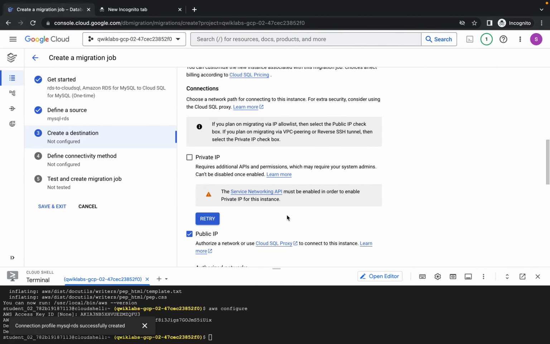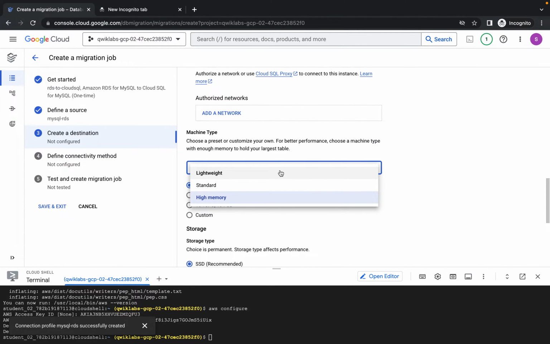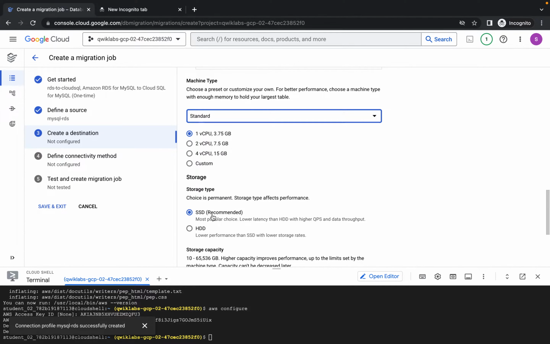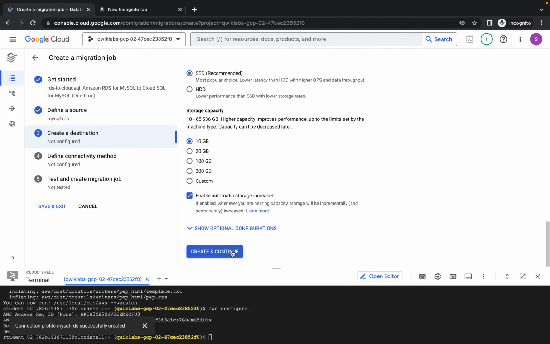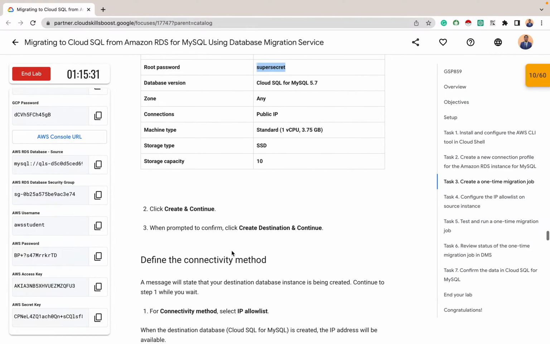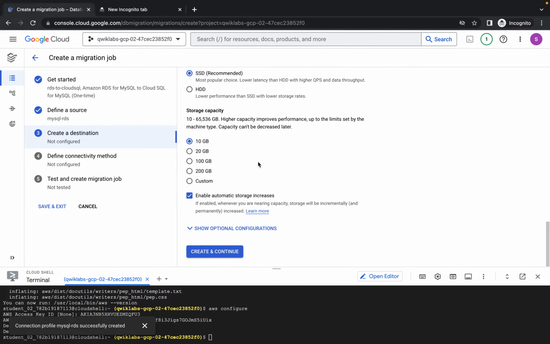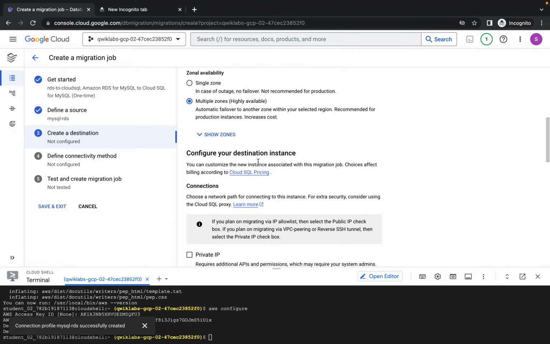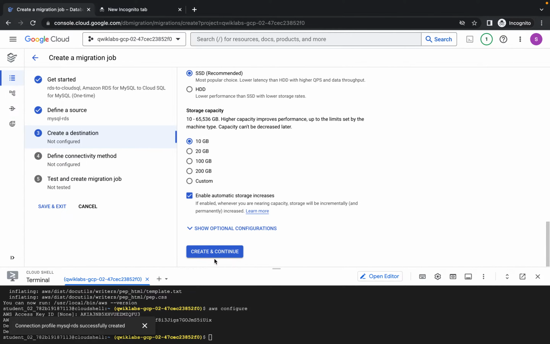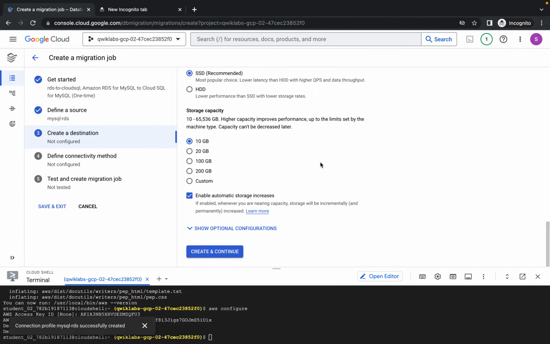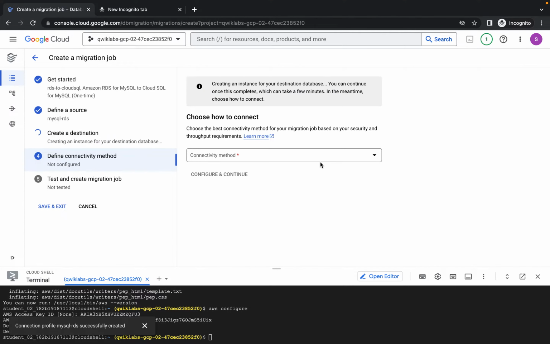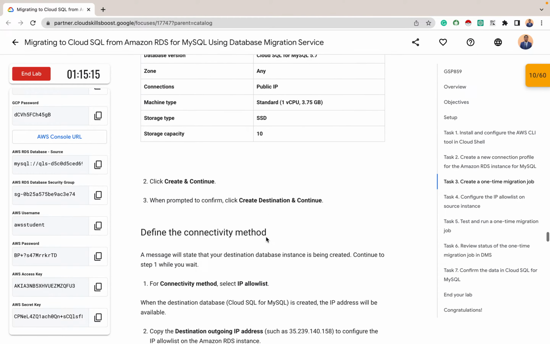Under the machine type, we are choosing standard, and we are using one virtual CPU and 3.75 gigabytes. We use an SSD and a storage capacity of 10 gigabytes. After that, you can confirm that it is as set or as recommended. Thereafter, you click on create and continue, and create destination and continue. Let's create our destination.